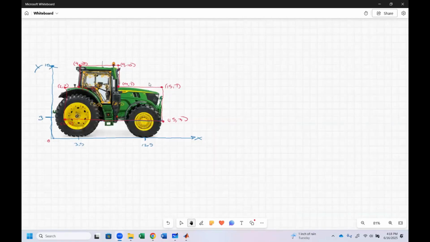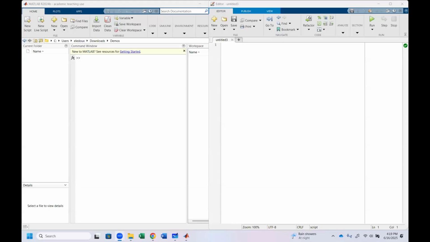So here I've gone through and labeled every key point. So we've got this red box, which is going to be our tractor body. We've got the hubs for the wheels, and we've got the tires marked in the blue. And then here in the orange, we have all of the points for the window marked. So now that we have all of those points marked, then we are going to put this into Matlab.